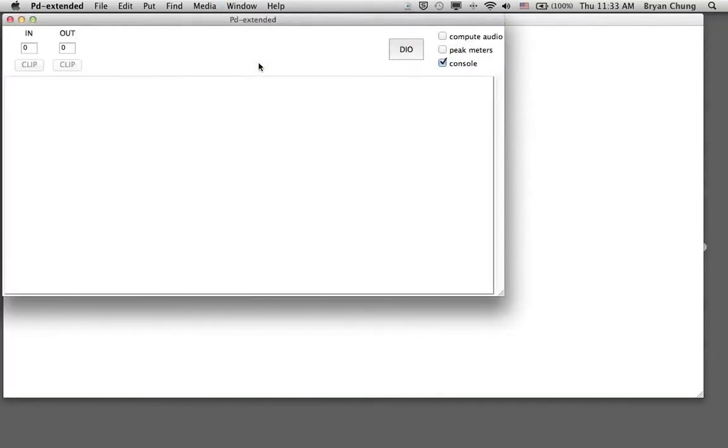So in order to hear the sound from Puredata, we have to enable some things. The first thing we need to enable is this checkbox called Compute Audio. If you do not check this checkbox, there won't be any audio you can hear from the playback of your Puredata patch.